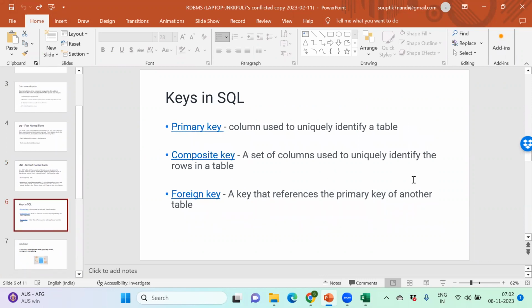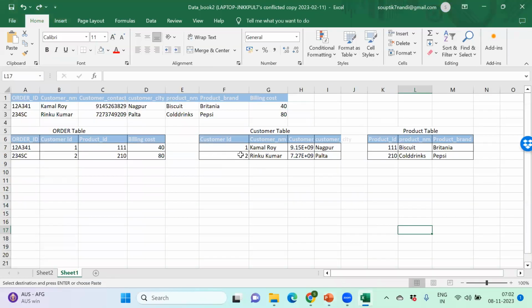Okay. So keys in SQL. I already mentioned this last day, but let me quickly repeat the same thing once more. Keys in SQL: there are primary keys and foreign keys. Those are the main things, as I mentioned. For this example, you can see for the customer table, customer ID is the primary key.